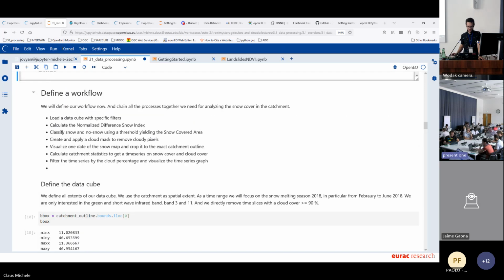And now we have to define our workflow. So what we are going to do: we load the data cube with the defined parameters, the area of interest given by this vector data, this GeoJSON. We compute the NDSI, the normalized difference snow index. This index will let us understand if there's snow or not snow on the map with a threshold.